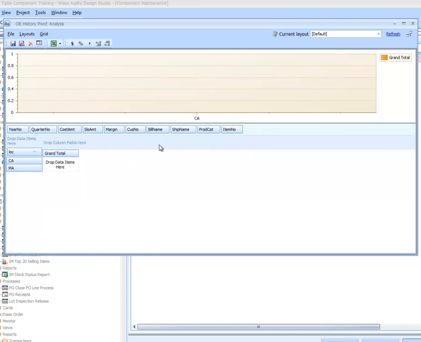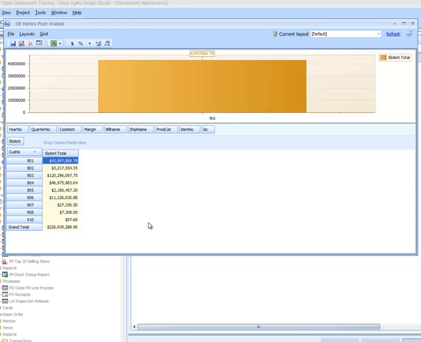Let's take everything out of the pivot table until we have nothing. And let's look at the customer number. Drop field here, that's the customer number. We're going to analyze this by sales amount, so we drop that in there. This is a lot like Excel.